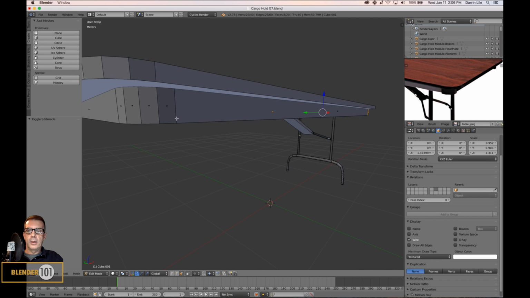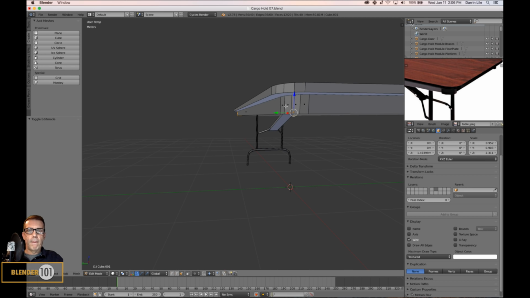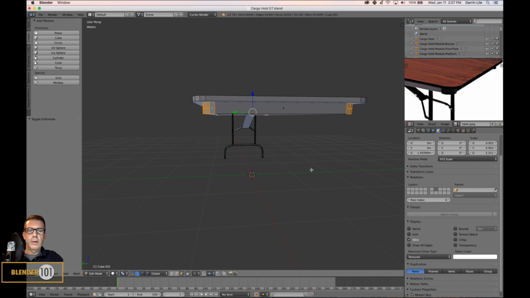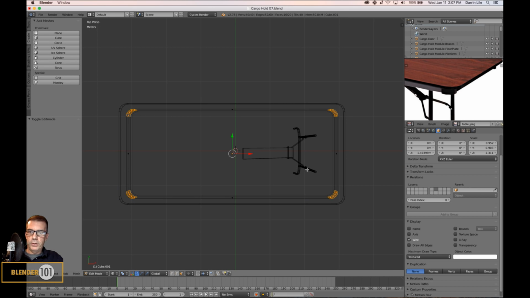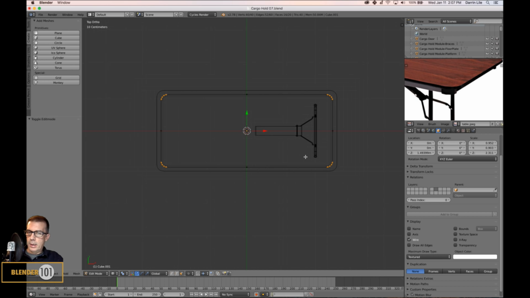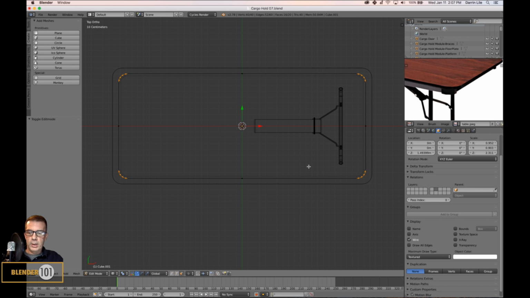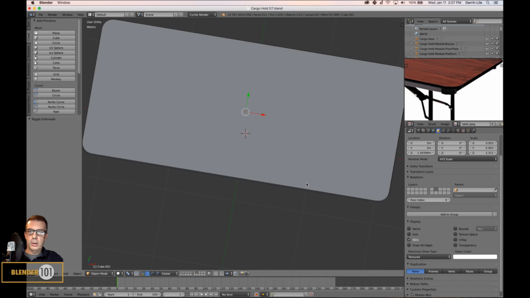Let me grab these. And I think I want to extrude these out and use individual origins again and see if I can pull them all out at the same time. Let me go up to the top view and let me try this. I'm going to hit E and scale and move out just a little bit like that. See how that works.